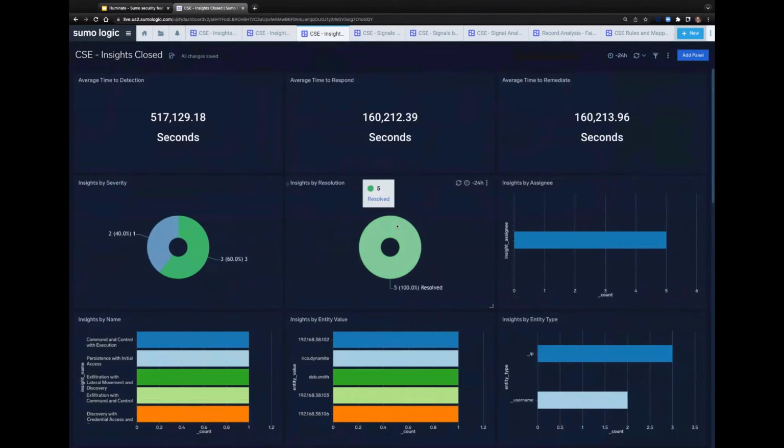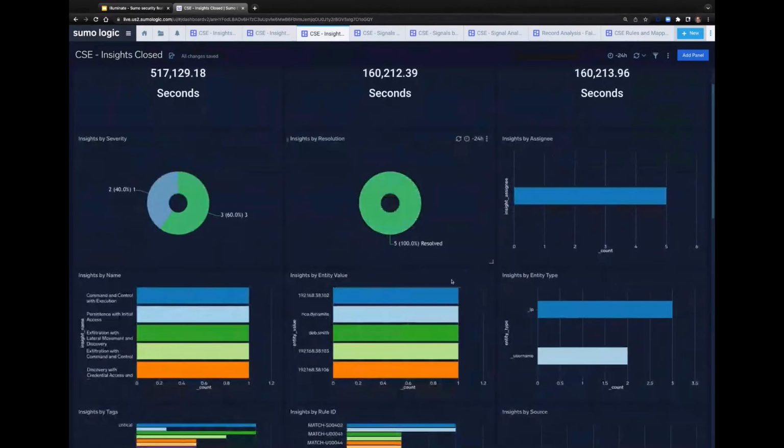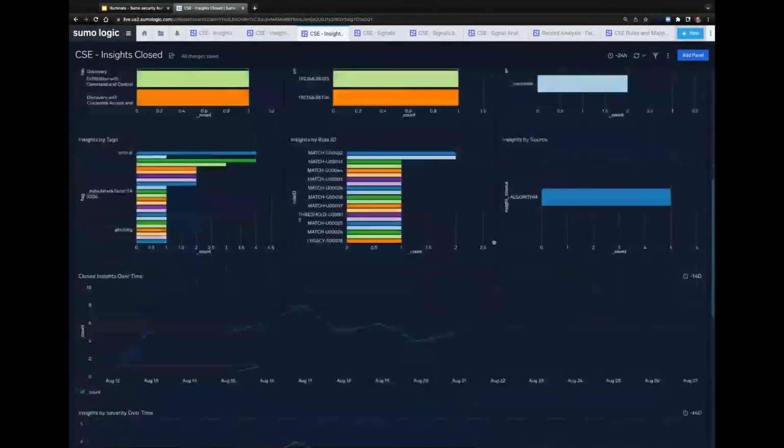So you can get some high-level statistics on your security operations that you've got in your environment. And again, summarizations and aggregations around particular types across different aspects of it. So you can look for patterns and ideas and trends that are happening around those insights.